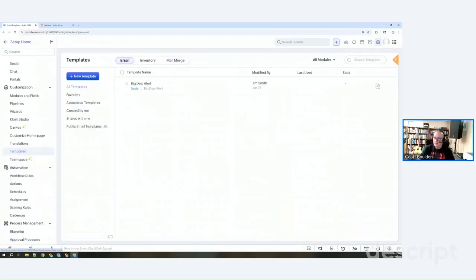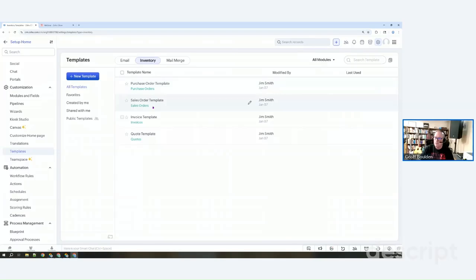We have three kinds: email templates, inventory templates, mail merge. Email templates are the ones we're going to show today. Inventory, just so you know, these are kind of built in. If you use the CRM finance modules, which I prefer to use the Zoho Finance Suite itself, it's part of Zoho One, a little more full featured. So we don't use these modules very often, but they are templates for the finance side.